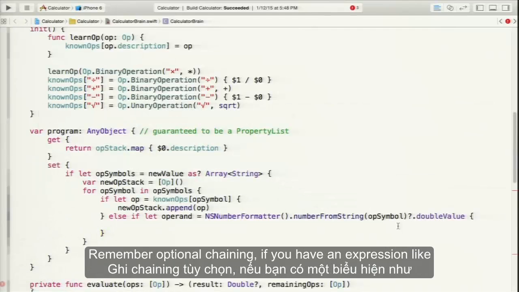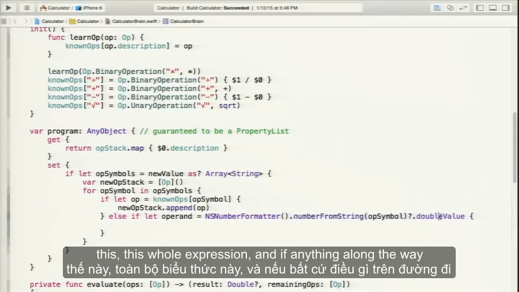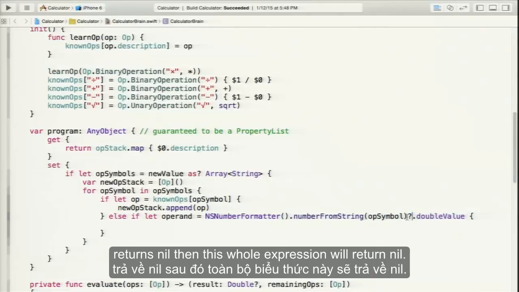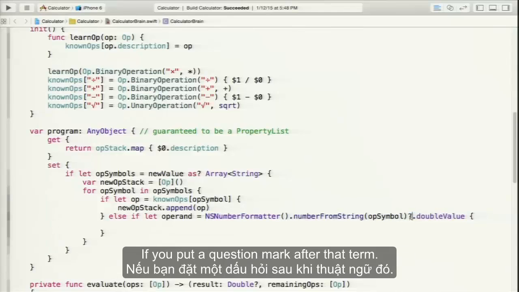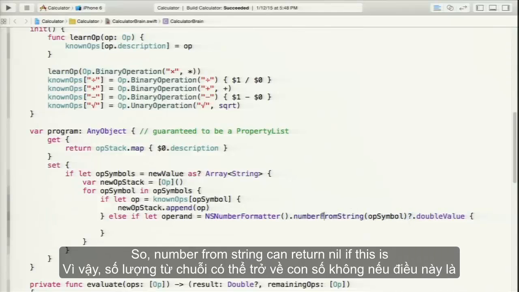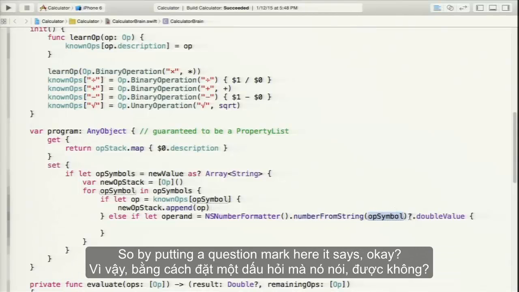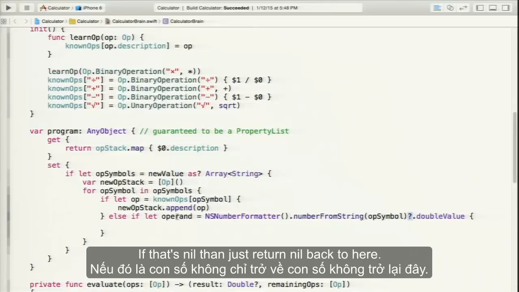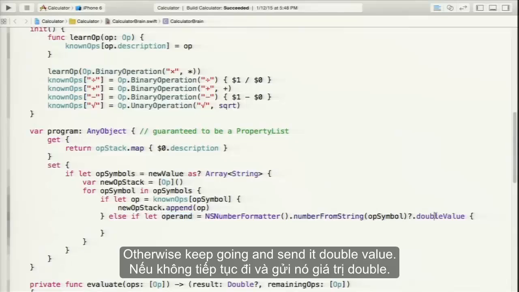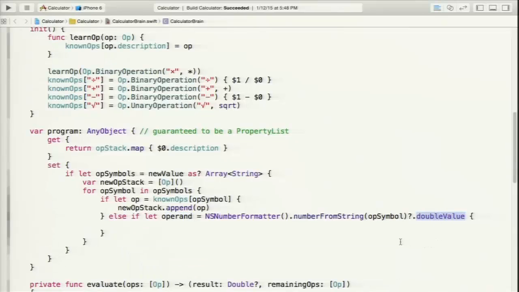Now I'm going to use optional chaining here and put a question mark and then double value. Okay, remember optional chaining, if you have an expression like this whole expression, and if anything along the way returns nil, then this whole expression will return nil if you put a question mark after that term. So number from string can return nil if this is not a string that can be interpreted as a number. And so by putting a question mark here, it says, okay, if that's nil, then just return nil back to here. Otherwise, keep going and send it double value.